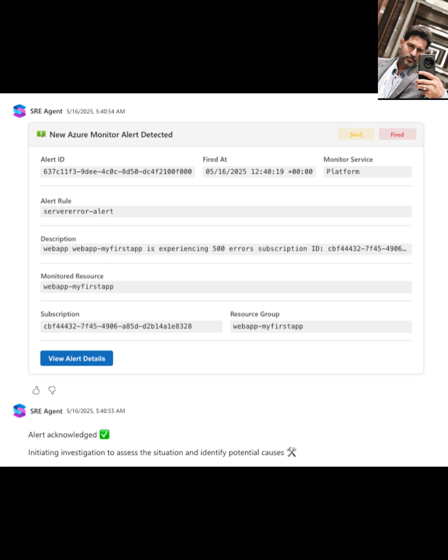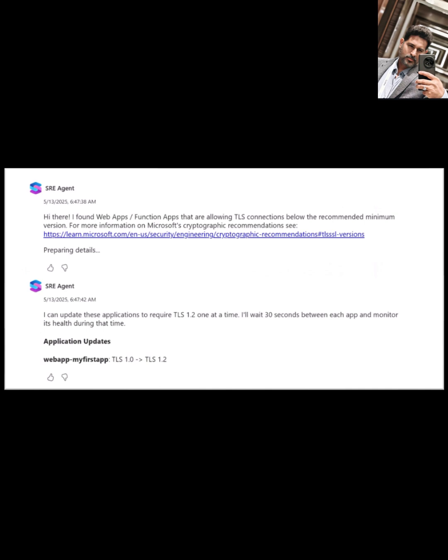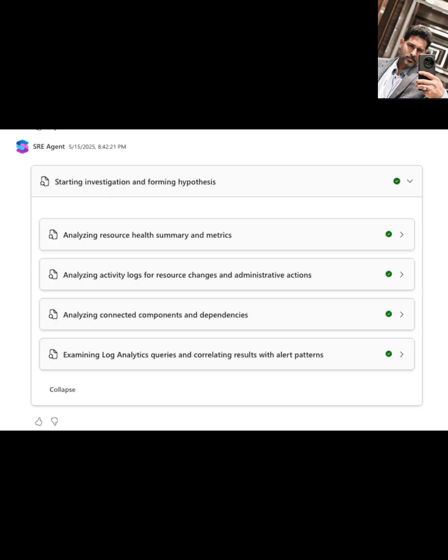Now, let's get into automated incident response and faster root cause analysis. The SRE agent can respond to Azure Monitor alerts right out of the box, and you can even integrate it with tools like PagerDuty to handle alerts from other systems. When an alert pops up, it starts investigating immediately, pulling metrics, activity logs, and dashboards to figure out what's going on. Traditional root cause analysis can take hours, but this agent gets it done in minutes, minimizing downtime and getting your systems back on track faster.